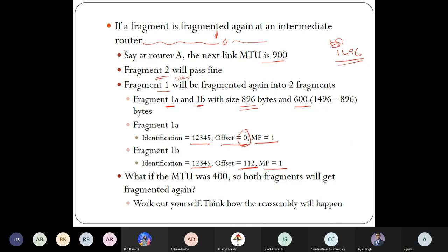Am I correct? Should I just copy the MF bit? For fragment 1 I will copy, because I know MF bit 1 means there is at least one more fragment coming after this. So in this case, it's safe to copy the MF bit. If the MF bit was 0, then what would I have done? Anyone?